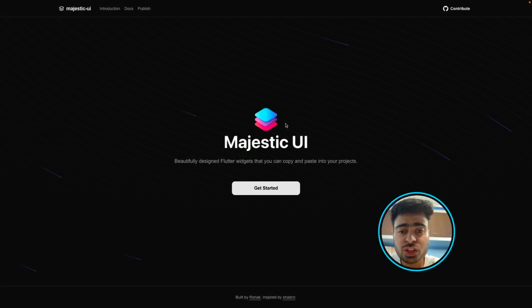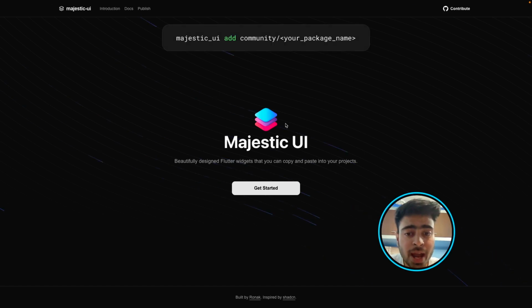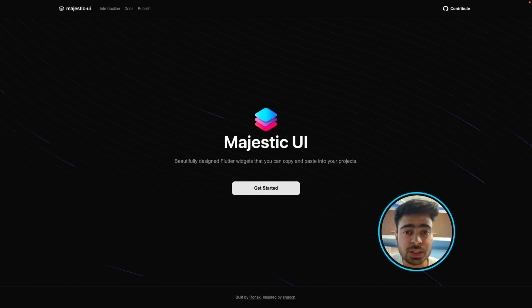In just a few clicks, you've published your package to Majestic UI. Even while it's under review, you can install it using the command Majestic UI add community/your package name. Imagine the possibilities. One command can kickstart a new project with all dependencies, project structure, and starter code, whether you're using BLoC, provider, MVVM, or MVC.